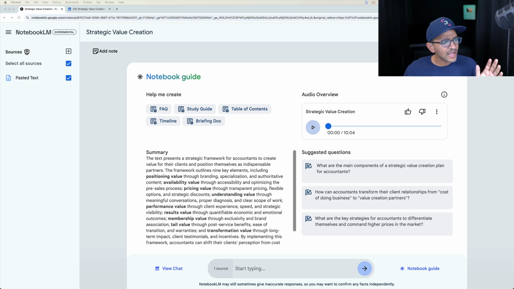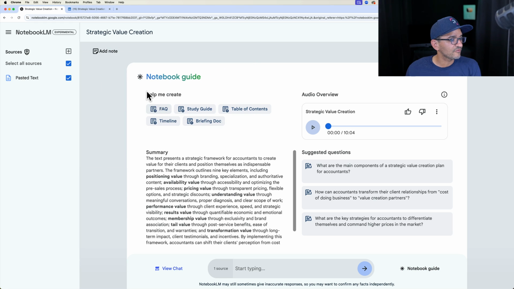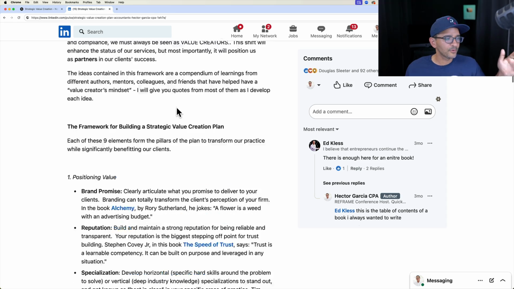But what I wanted to do is play with NotebookLM a little bit, again, to encourage you to play with it. I'll put a link in the description. Right here, there's something called Help Me Create. Again, this is from the same article. I'll put links to the article.